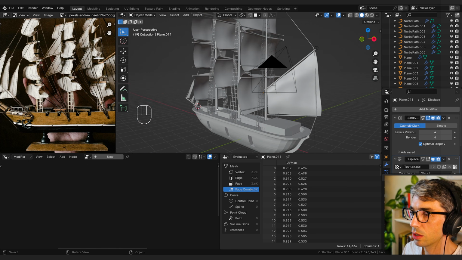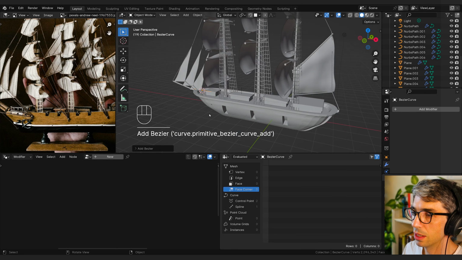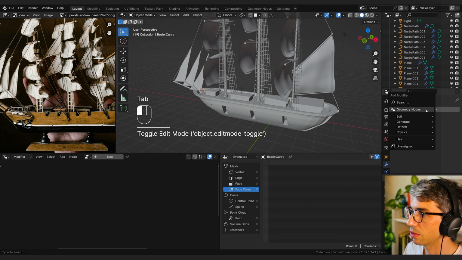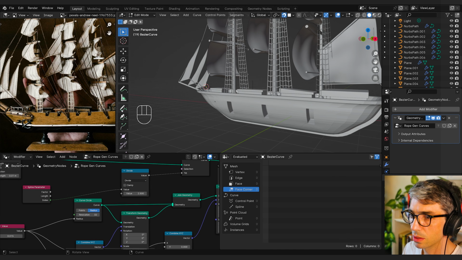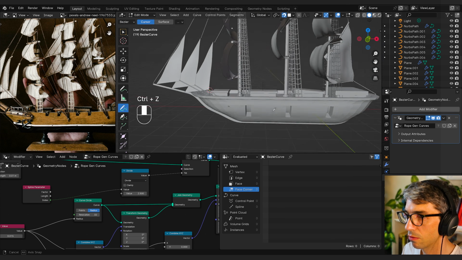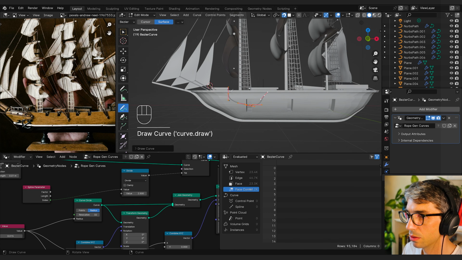Cool. Draw this stuff. So I could just go Shift A, curve, Bezier, and then go into edit mode and delete all those verts, right? So we don't have any verts in this one. Let's add the GeoNodes rope gen curves. Oh, that's right. This one. Draw, and then stuff like that is going to give us what we want. But I want to draw on the surface. There we go, surface. Bingo.